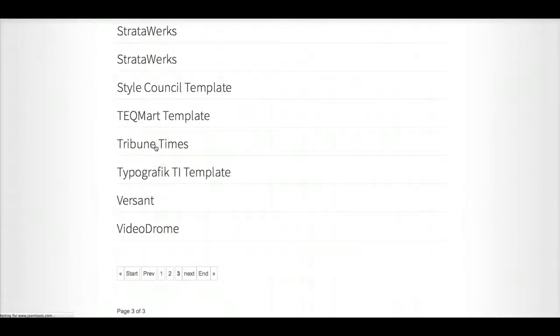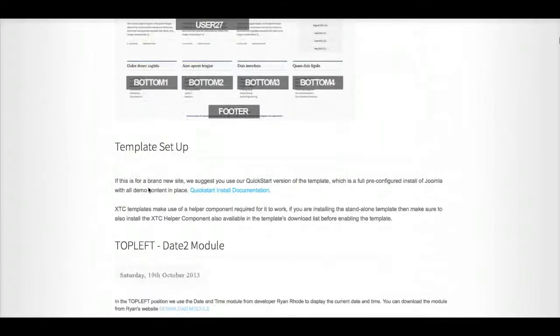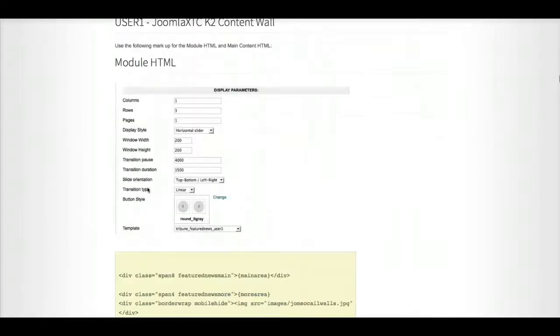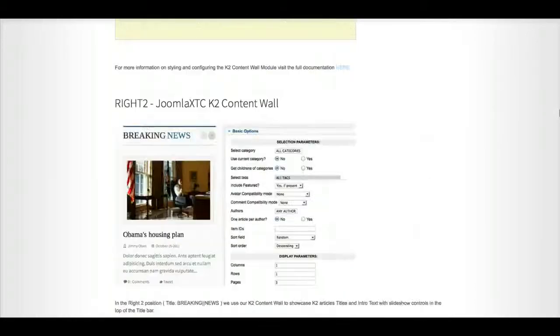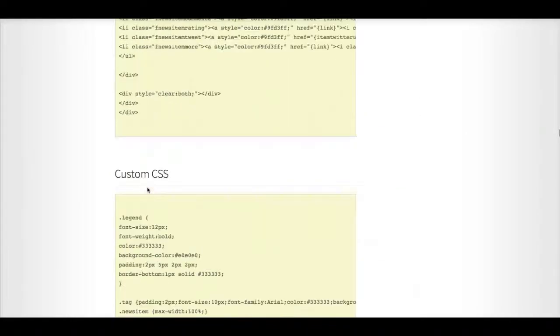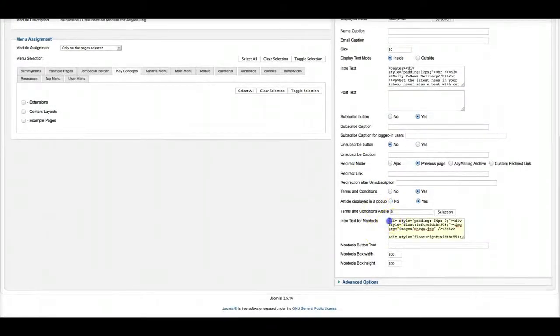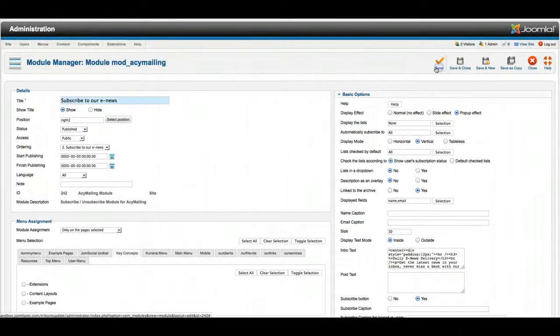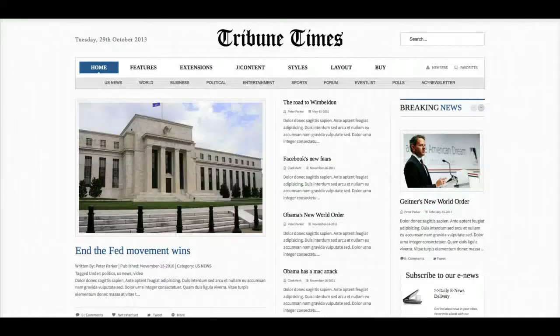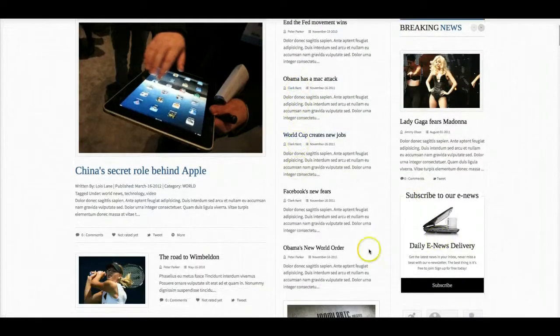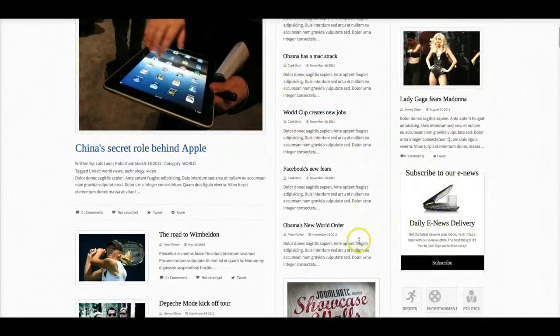Tribune Times, and let's go grab the new markup. And let's find the ACY mailing module. So let's copy this, go back to the ACY mailing module. Let's go down here for the intro text for the Move tools. Let's update that. Let's go ahead and save and refresh the site. And as you see, there's the new layout with the image on top.